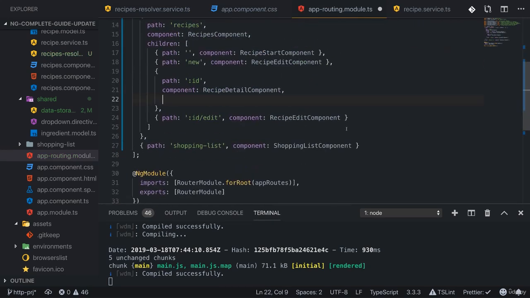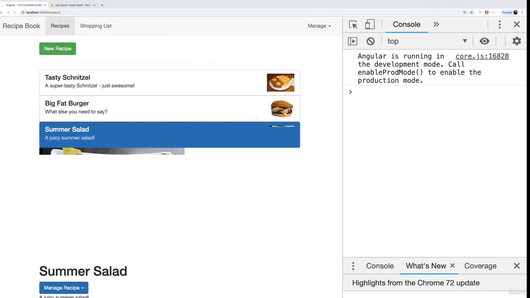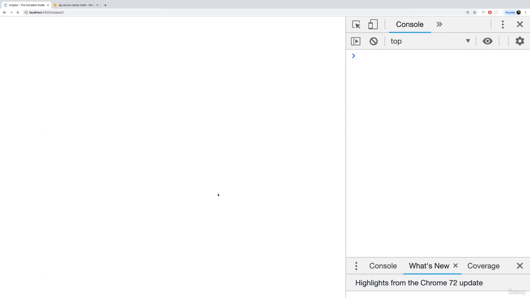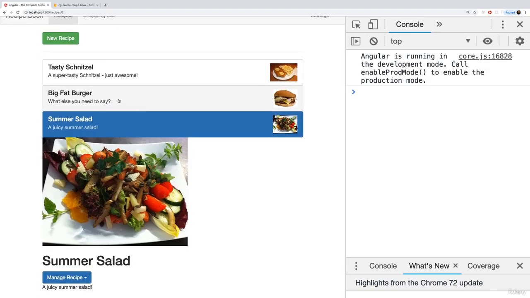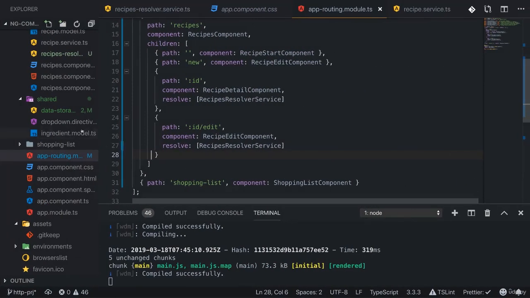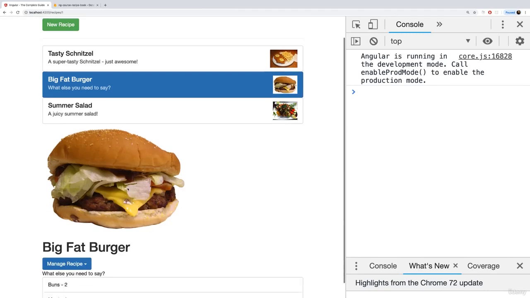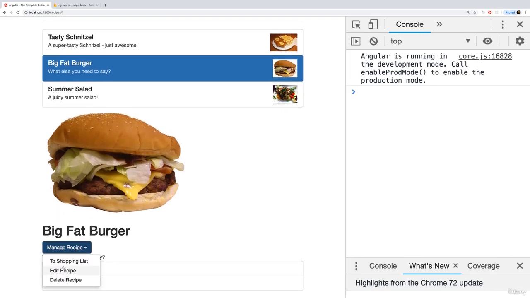Now let's add that same key here to the recipe edit component. And now Angular will run this resolver before loading this route. So now if I reload, this looks much better. And now that data is here, because now what we do in the end is we run through that resolver our data storage service fetch recipes method whenever this route gets loaded. And that is super helpful and important here to ensure that our data really is there when we need it.